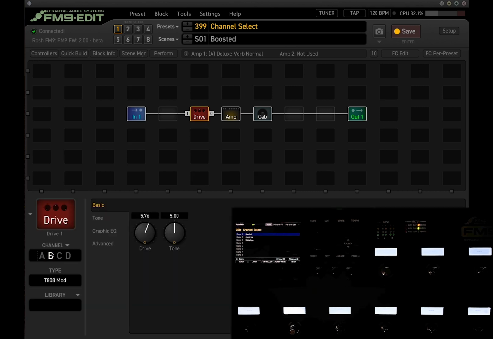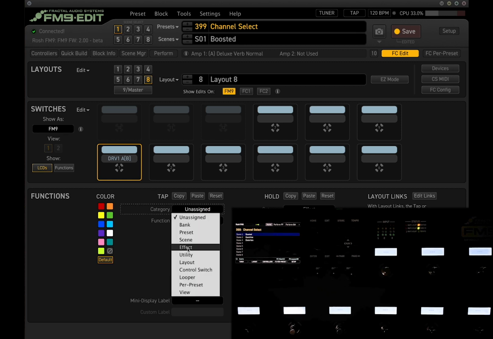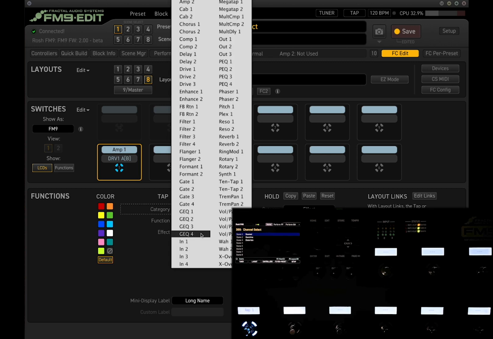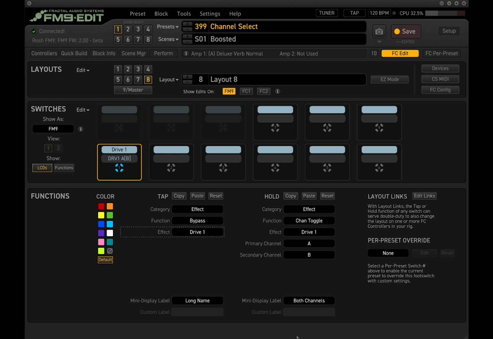So now we're selecting which channel we want on the drive block. Now we need to, of course, assign something to engage or bypass that effect. So we're going to go to Effect here. We're going to select Drive 1 again. And then what's going to happen is the tap function is going to engage this block, and the hold function is going to toggle between these 2 channels. So for example, right now the drive is off, and remember, we are on channel B right now because that's where our toggle was left last.